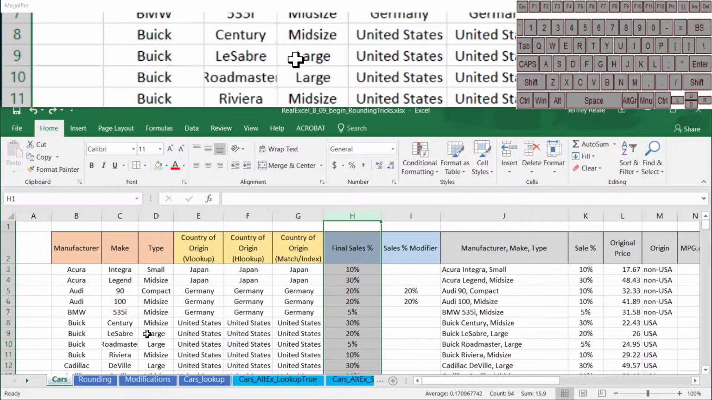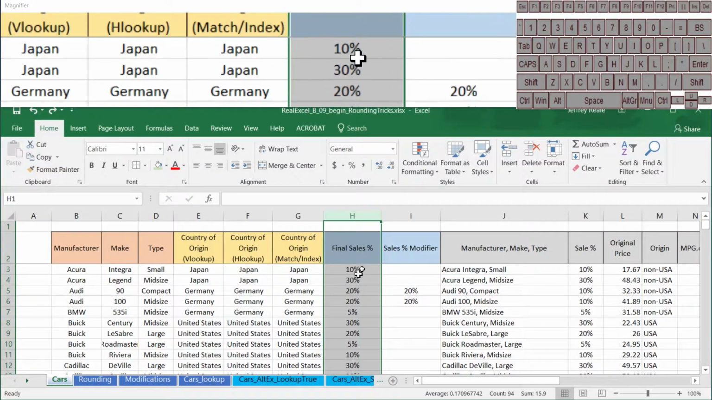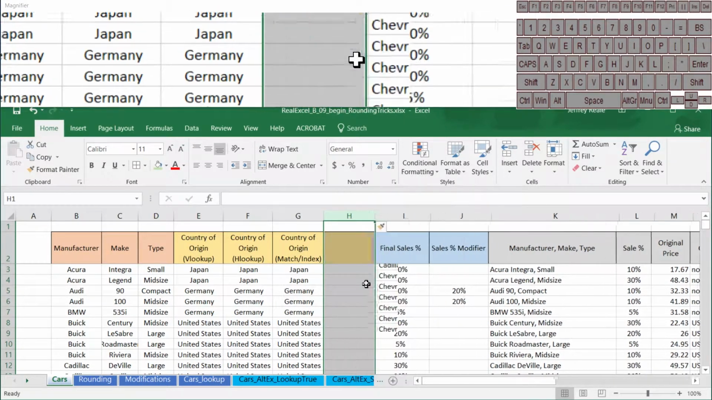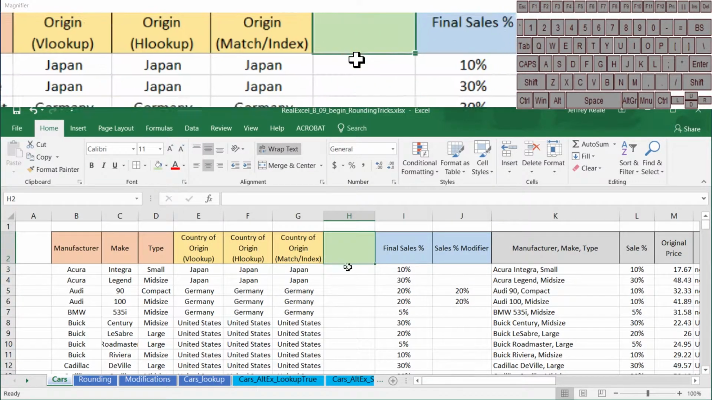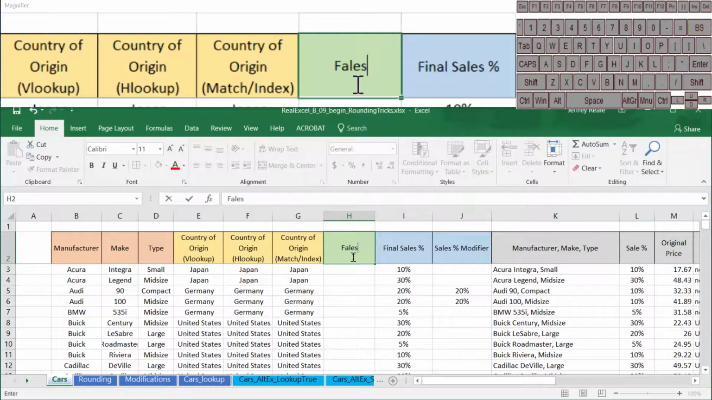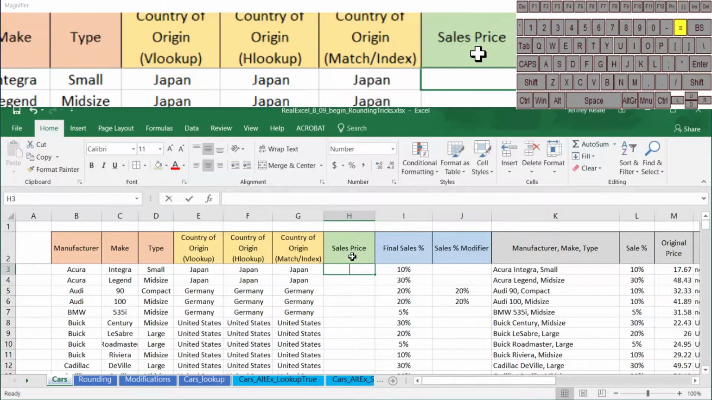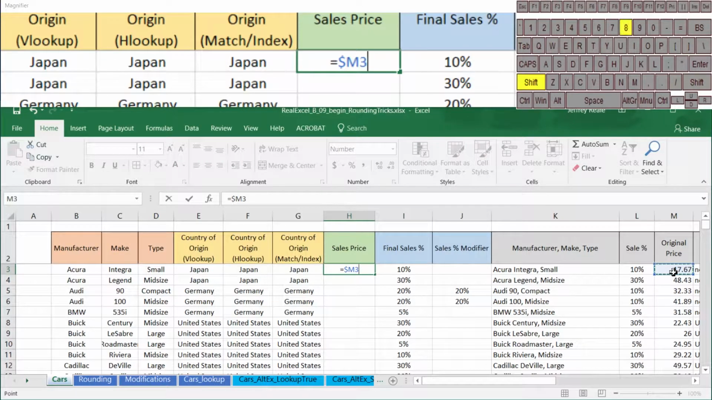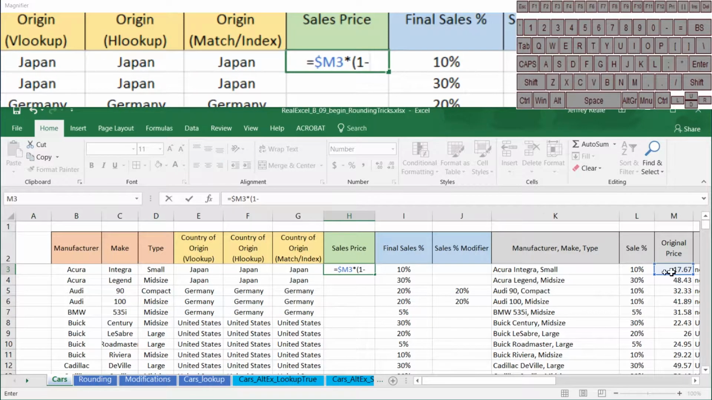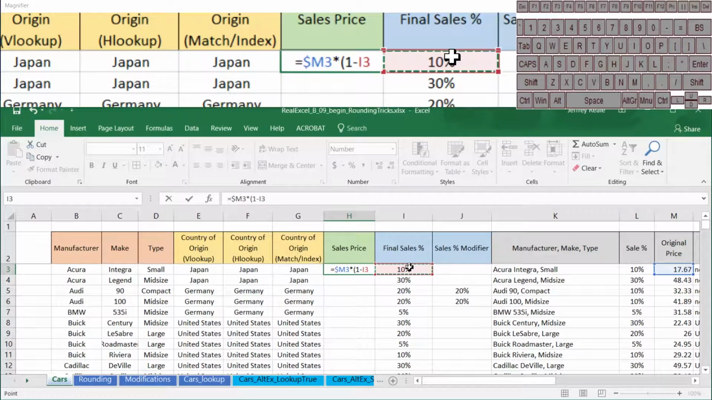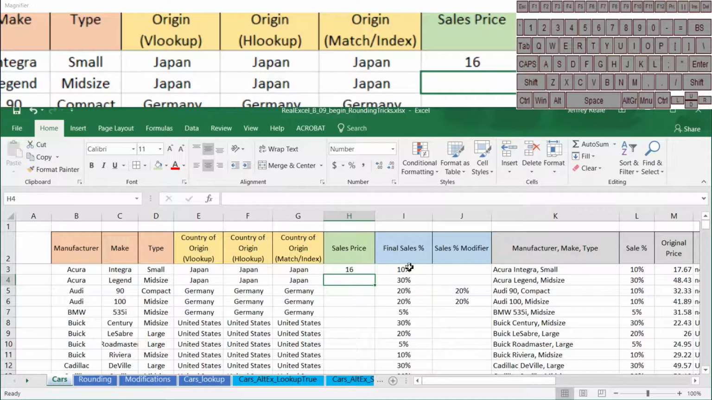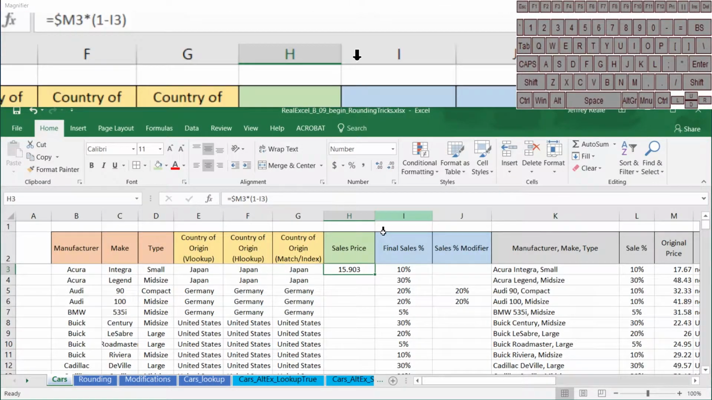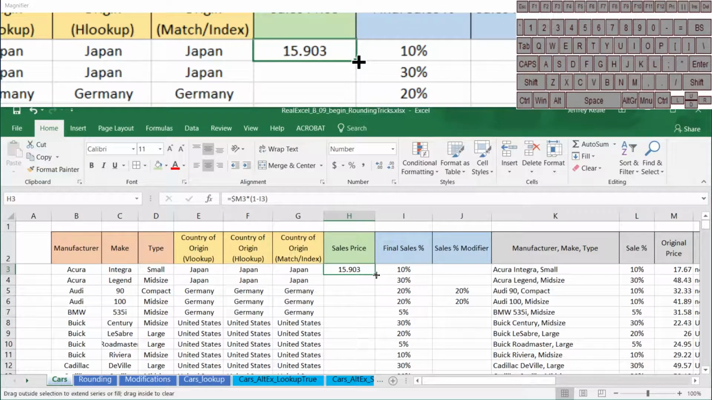So if I go here, let me show you a way we can use some of those rounding formulas in how we calculate the sales price of these car models. The first thing I'm going to do is calculate the sales price in a simple way. I'm going to say sales price. It's just going to be the original price times 1 minus the final sales price. And that gives us 16. Let me add 2 decimals. This is now what the price looks like in thousands.